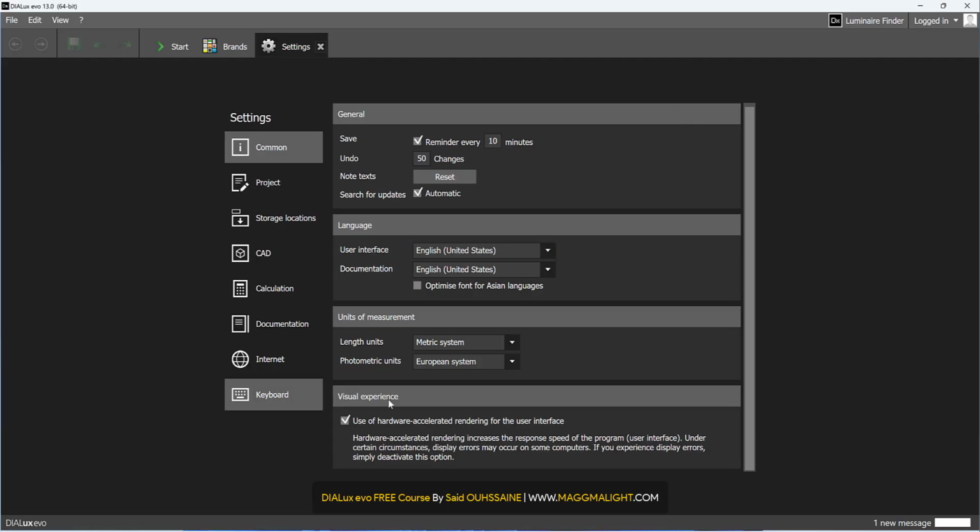Language is the language you're going to be using inside DIALux evo to plan your project, and this is the documentation language. It's the language of your outputs, like the documentation, the reports, the CAD layout plans, etc.